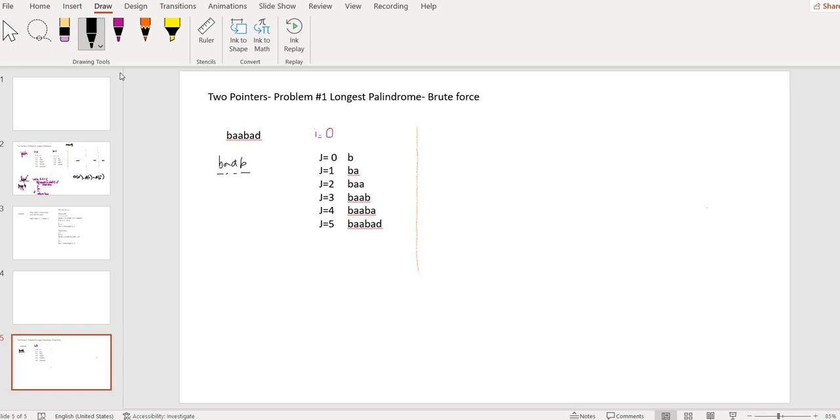And a palindrome can be odd or even, so suppose I only have one A, that would still count as a palindrome. So this is what a palindrome essentially is. And I want to find a way to solve this problem. So let's first think of the brute force solution.